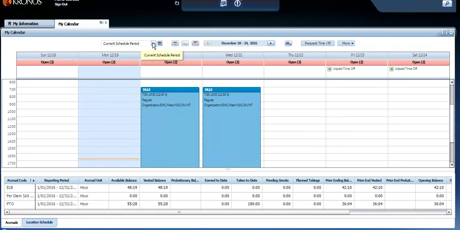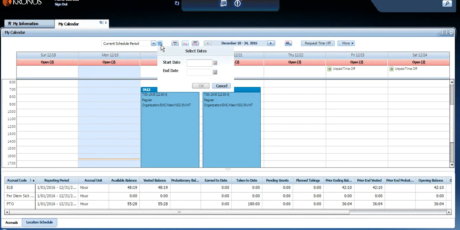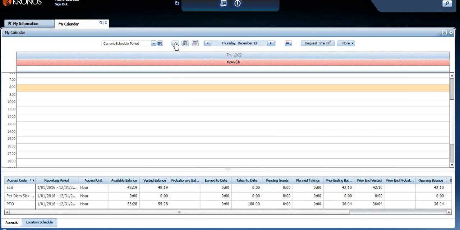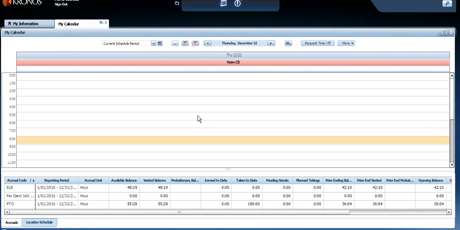So you can look at different time periods. It'll default to the current schedule period, but you can look at previous, next pay period, next schedule period, specific days. You can also click on the calendar to put in specific dates if they're not an option in the drop down. Also, you can look at it by a single day view. This is the 22nd. This is one day. You can scroll through the different time periods.